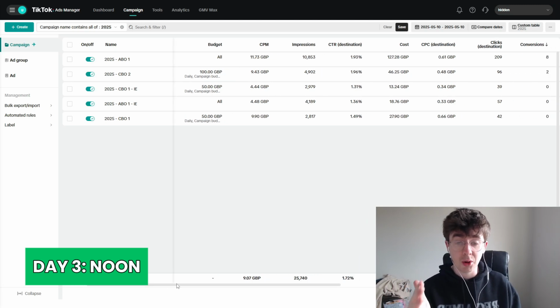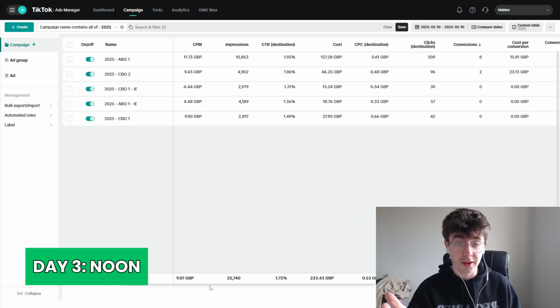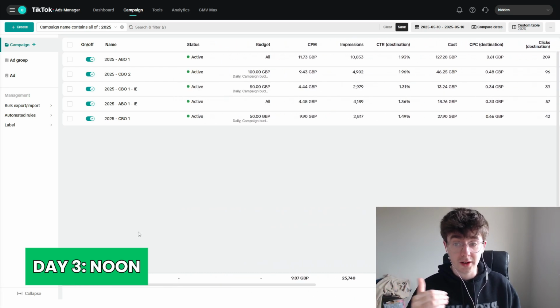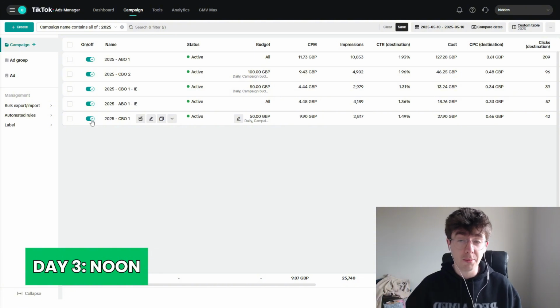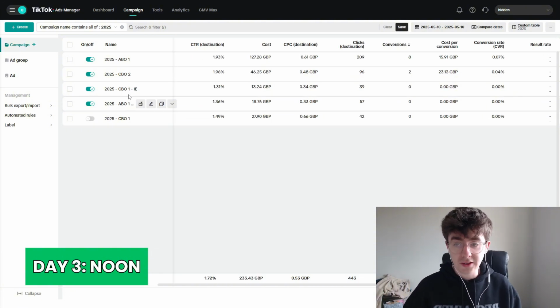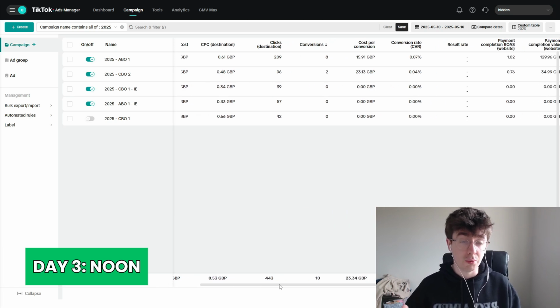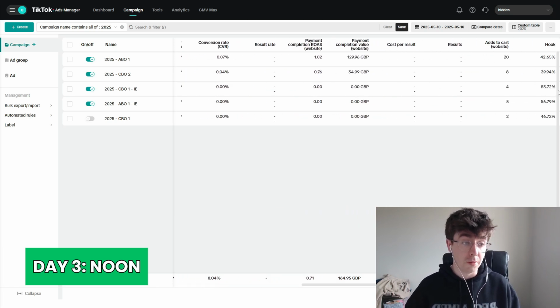So first of all, CBO number 1 didn't perform that well yesterday, has spent nearly £30 today, and only has 2 add to carts. I'm going to turn that off now because it didn't perform that well yesterday either. Obviously, these are our 2 Irish campaigns. The ABO has spent £18 and the CBO has spent £13.24. It's obviously their first day running, so I'm not going to turn those off right now. They do have 4 and 5 add to carts each respectively, so we'll see how they do later on today.